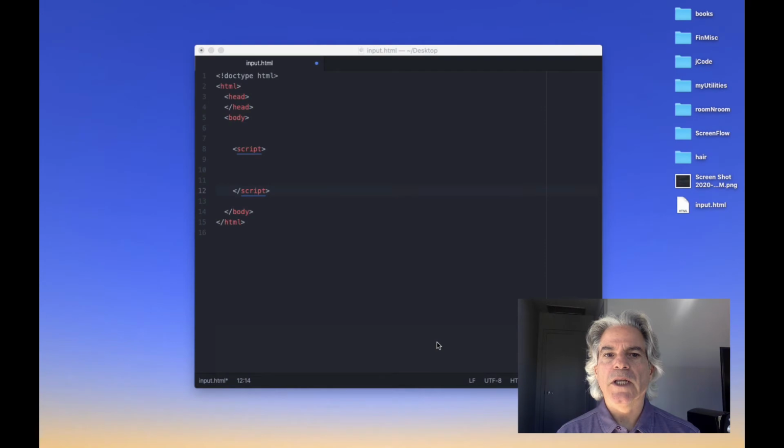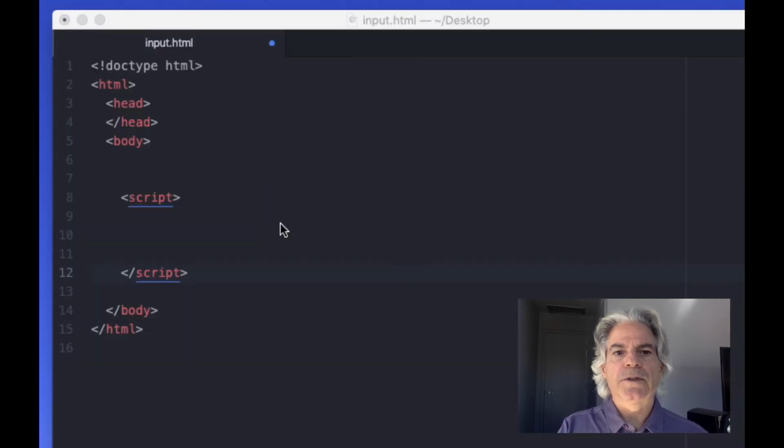Okay, welcome to lesson 11, input. I'm going to show you two ways to input some information using JavaScript. Get your bare bones HTML going. Pause this, copy this if you need to.